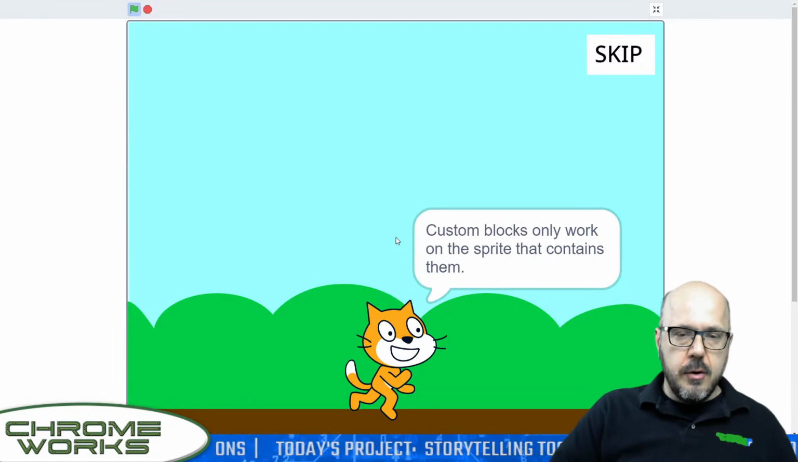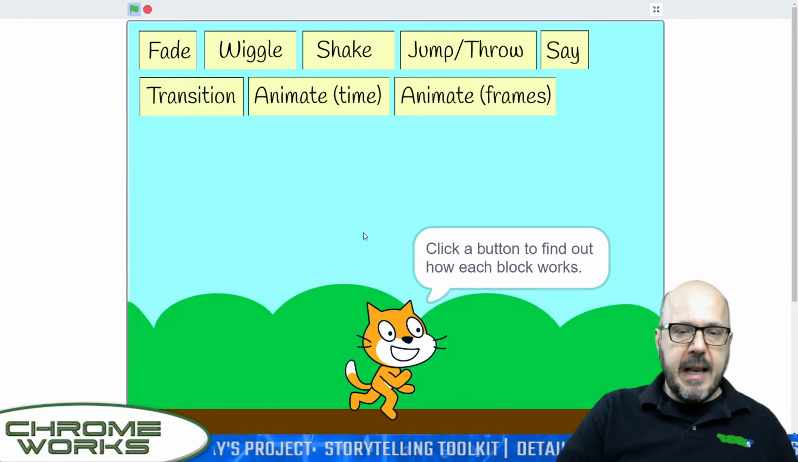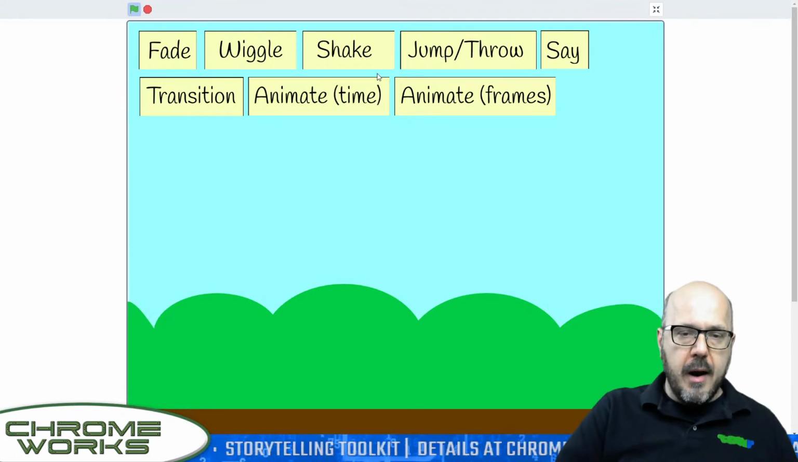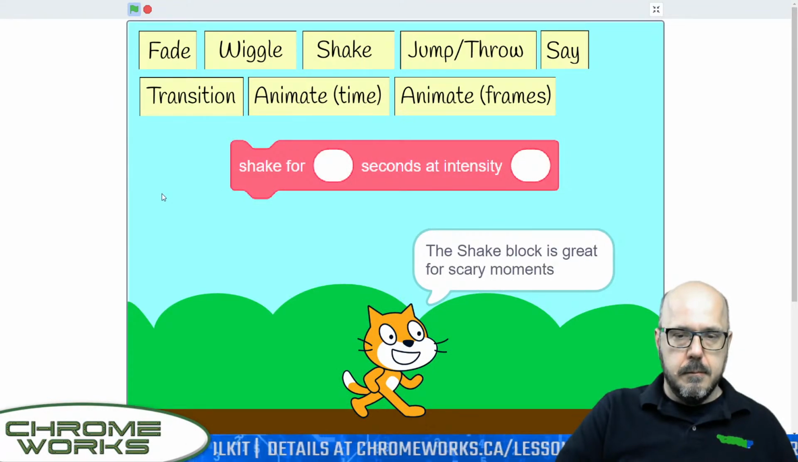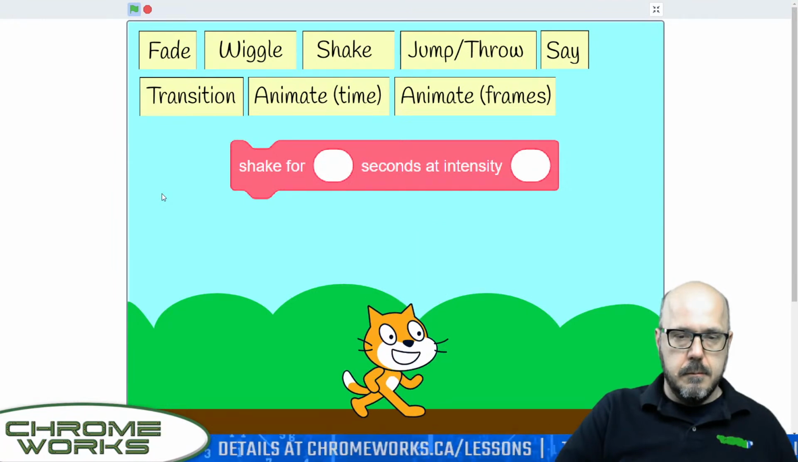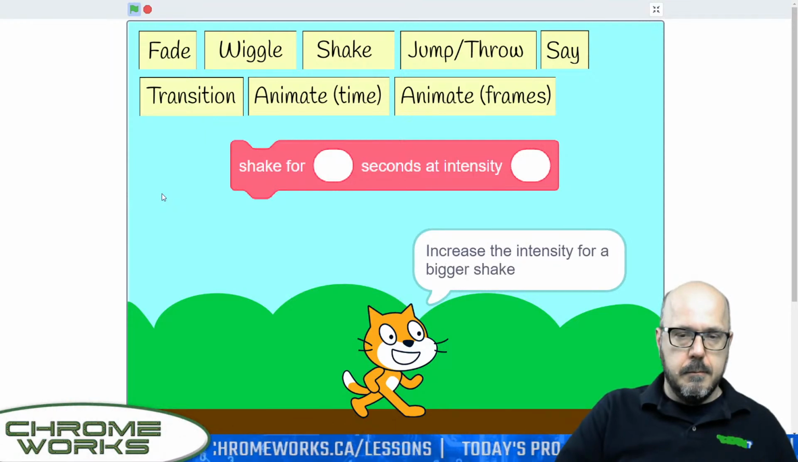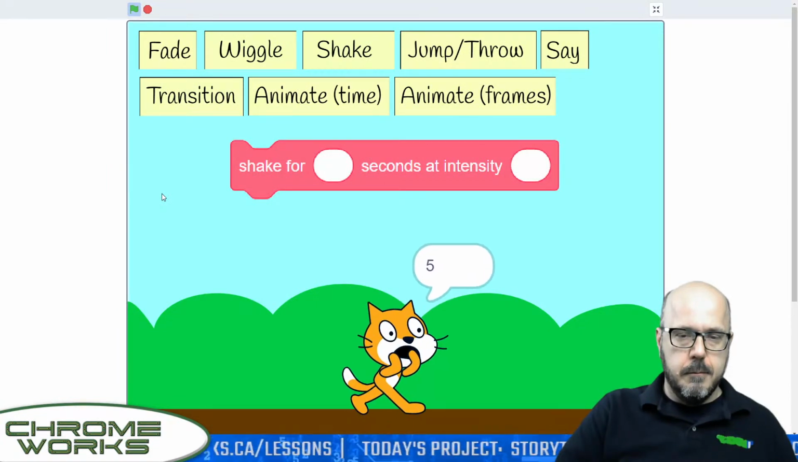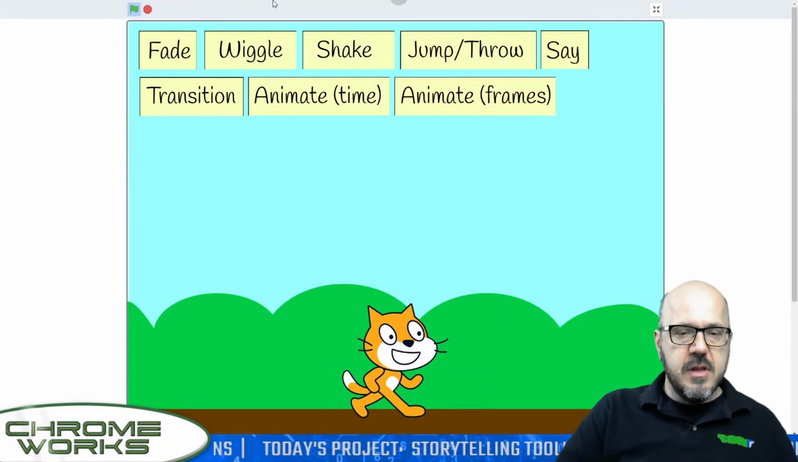So let me just show you. The buttons are going to animate here, and as Scratch the Cat is telling you, you just have to click on any of these fellows, and you'll see a little tutorial on how to use that block. So here's an example with the shake block. You can see I'm giving you a little description of how to use the block.